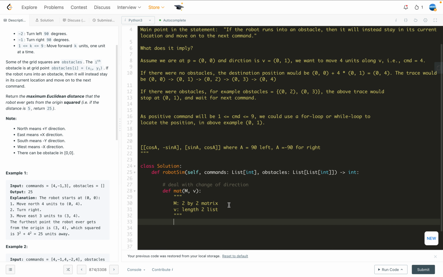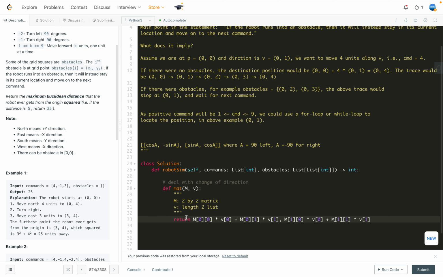This is very straightforward. Basically we want to use the first row of the matrix, multiply by the vector, so V naught, and then plus the first row's second element times the second element of the vector. Then we copy this and do it for the second row. It's going to be M1 0 and M1 1, and this is, let's use a list format. So this will be our matrix multiplication.